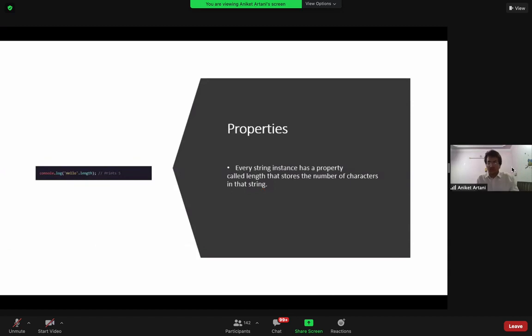Let's move ahead with the properties of the string. The first property which I will be telling you is the length. How to calculate the length of the string? When you introduce a new piece of data into a JavaScript program, the browser saves it as an instance of the data type. Every string instance has a property called length that stores the number of characters in the string. You can retrieve property information by appending the string with a period and a property name. Like I said, every string instance has a property called length that stores the number of characters in that string.